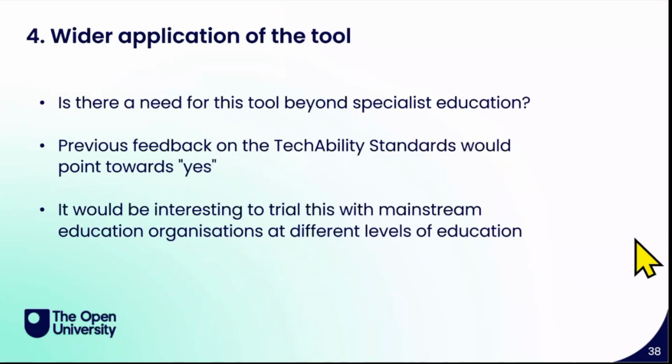In terms of wider application of the tool, it's really looking beyond specialist education. So when we've asked mainstream settings, so primary schools, secondary schools, colleges, we've asked them, would these standards apply to you? And the previous feedback has been yes. So it would be interesting to trial this with mainstream organisations at different levels of education and see if we need to tailor it at all.